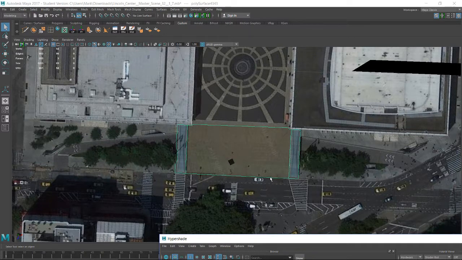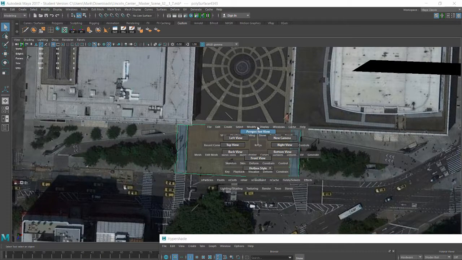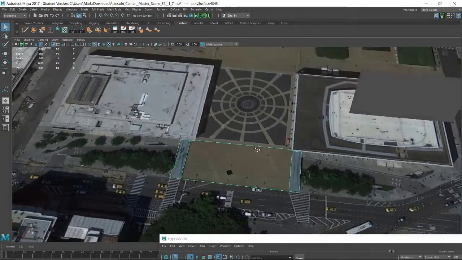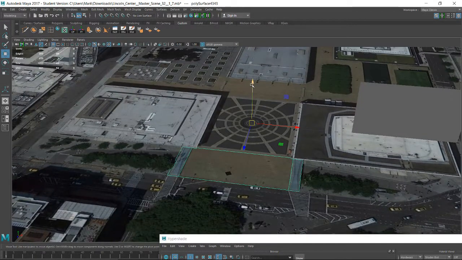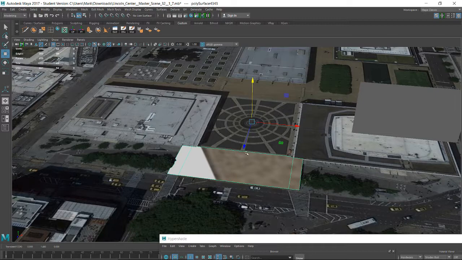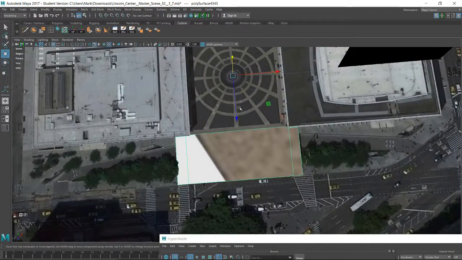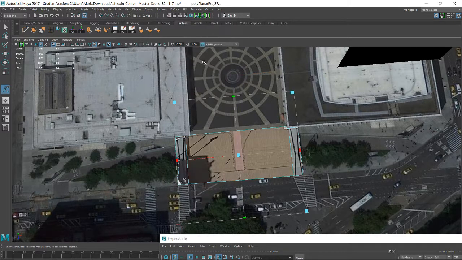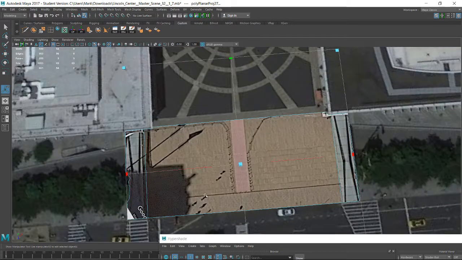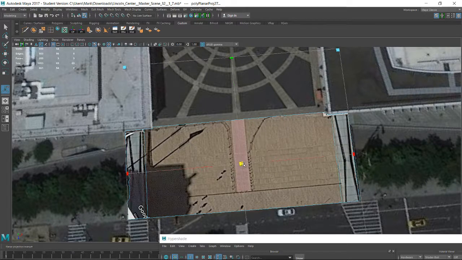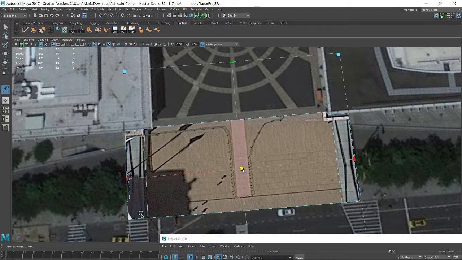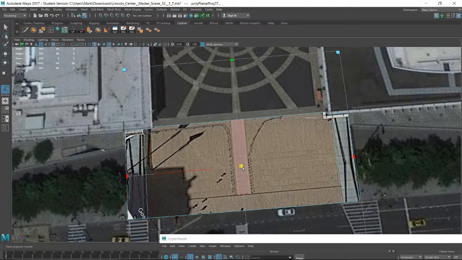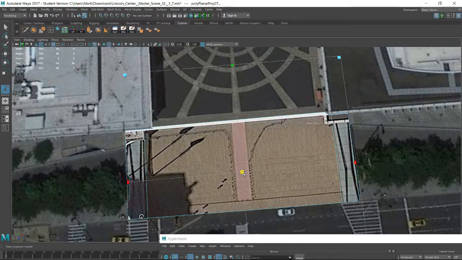So I can go like this, spacebar, perspective. I'm in a perspective view, and I could just pull this up just a little bit like that, just so it's above the other face right here. All right, so then I'm going to go to UV, planar map, and it's pretty close. It was already sort of set up. So this works quite well. It's almost perfect.